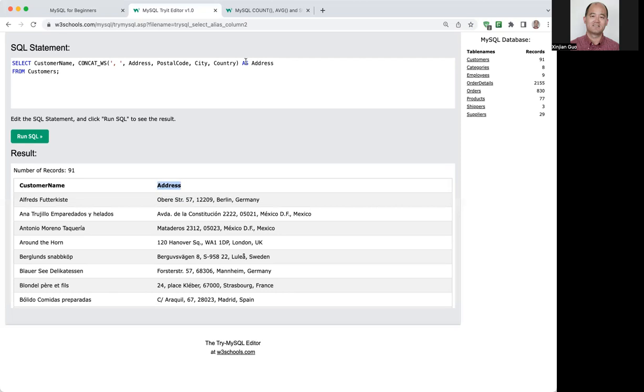All right. But if you don't give it an alias, you get something like this. See, we know it puts the four things together, but we really do not need to see that long heading. We just need to see, okay, that's the address, the combined address. So that's why the alias comes into play.